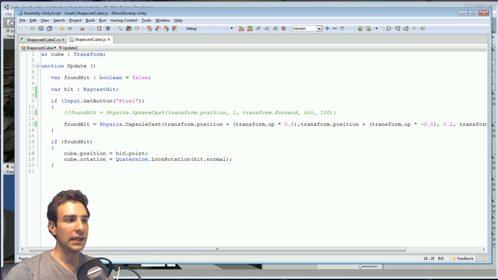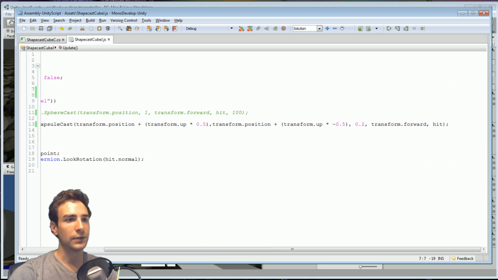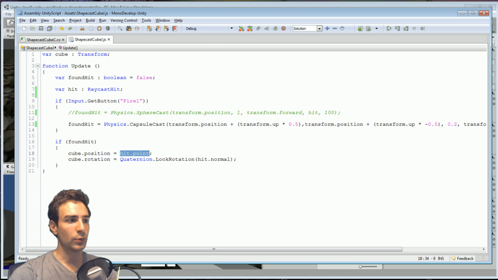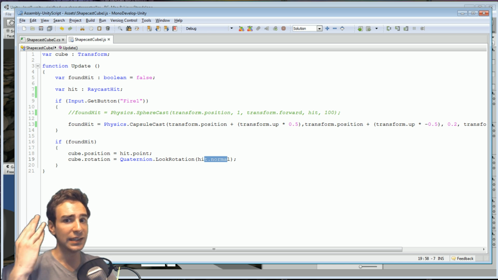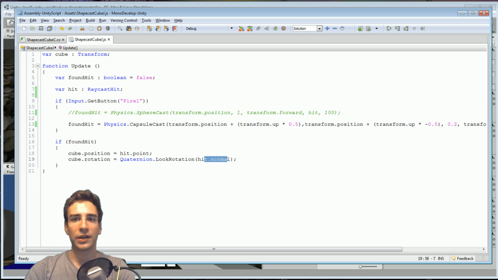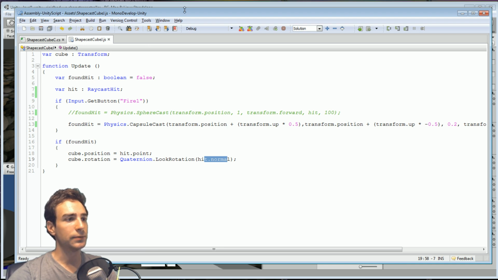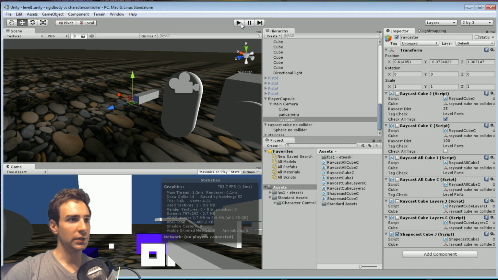So if foundHit equals true, then we're going to update the position and have it match hit.point. So the hit information inside of the RaycastHit variable up here, saved from inside of the CapsuleCast function. We're going to update the position with hit.point, at which the CapsuleCast actually collided with something, and then we're going to change the rotation quaternion, or our cube.rotation, because cube is of type Transform. Cube.rotation is a quaternion, and hit.normal is the direction at which the face that we hit is facing. And that is a Vector3, so we use Quaternion.LookRotation to convert that into a quaternion so that we can then update cube.rotation. So now when I play the game, let me go ahead and hit run.